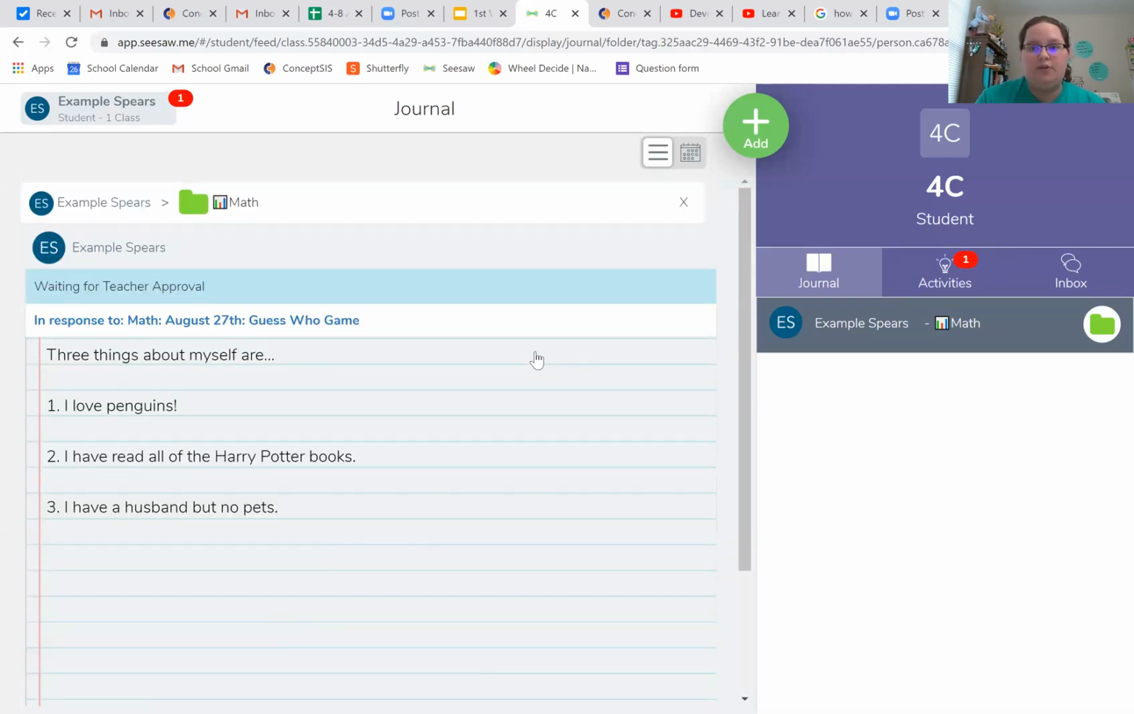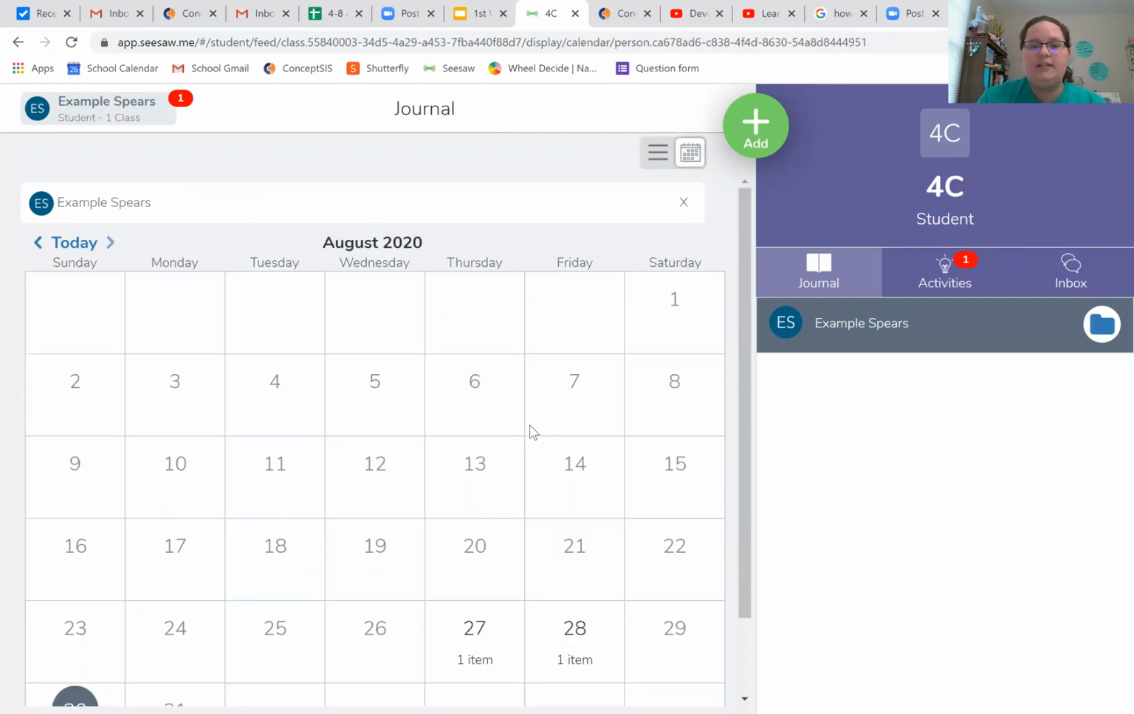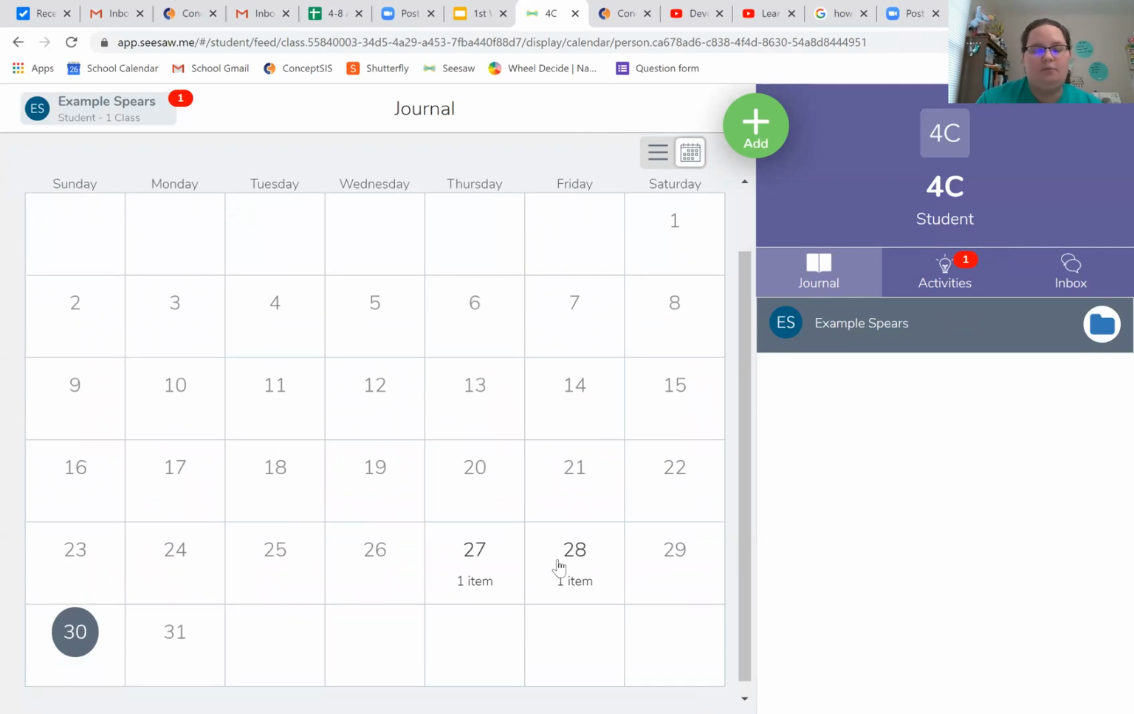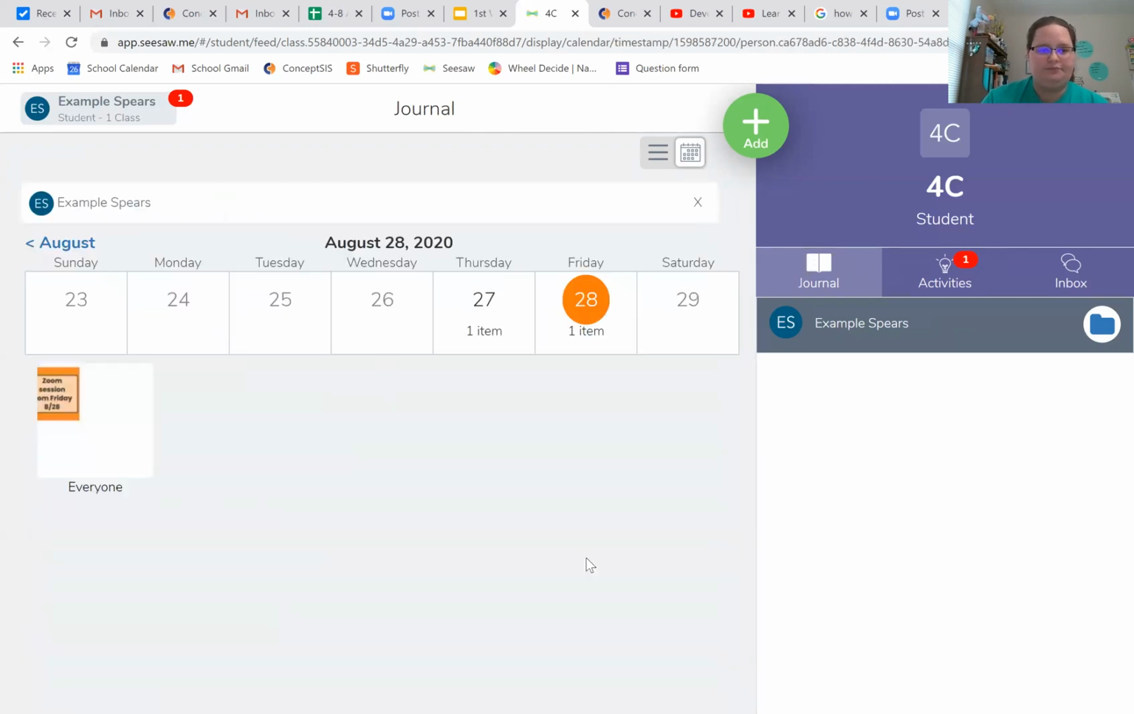But what I really like about the journal page is it has a calendar button. So let's say you were absent on Friday, you didn't make your Zoom session in time. You can go to the calendar button from your journal and you can click on the day you missed. And then you can see everything that was specifically for that day, which is really cool. So if you were absent on a specific day, you know what specifically you can go look at.